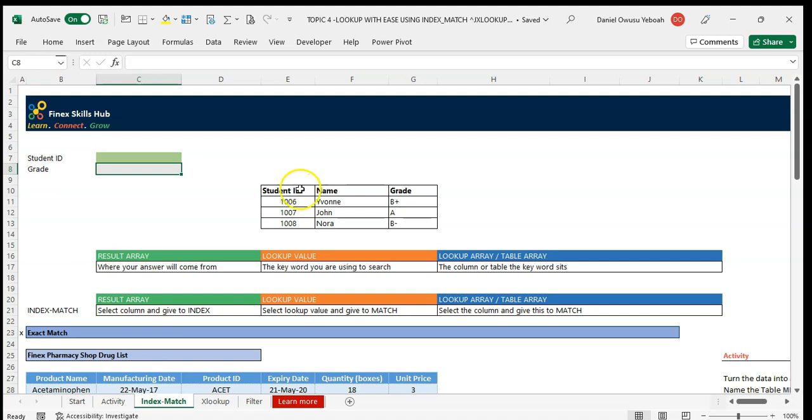You'll notice that wherever the result array is, that's exactly where your lookup array will also be. So the result array and the lookup array always reside in your database. So this is my database because this is where my result is going to come from. My lookup value, however, will sit outside my database.